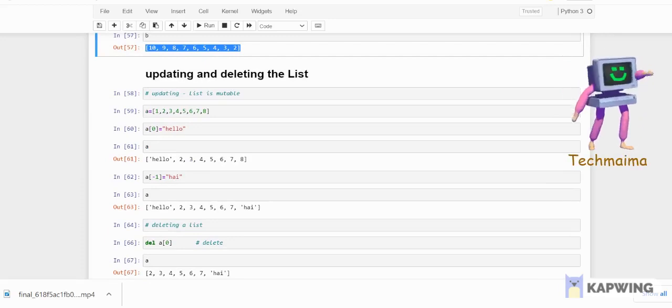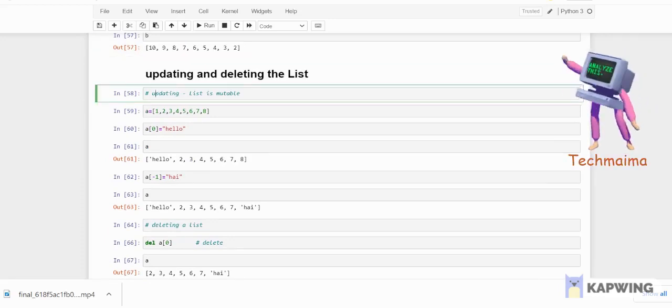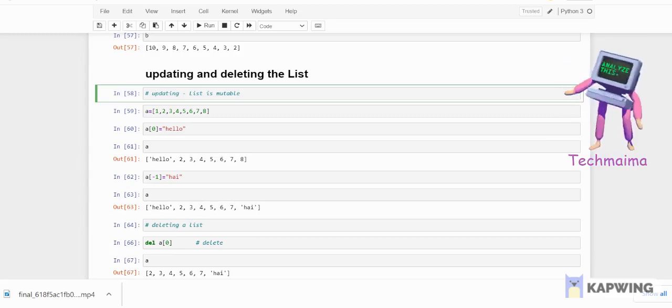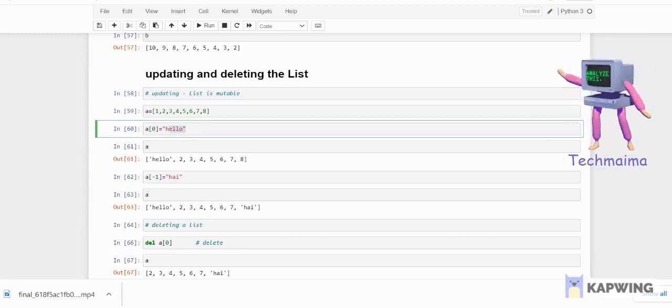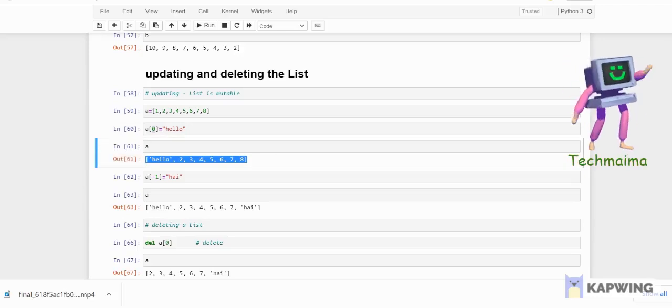Okay. So since it is mutable, we can update the list easily. So I have taken a list a equal to 1, 2, 3, 4, 5, 6, 7, 8. a of 0 equal to hello. That's all. Using the indexing, a of 0 equal to hello. It's a string. If you run this code, it will show the recent updated list.